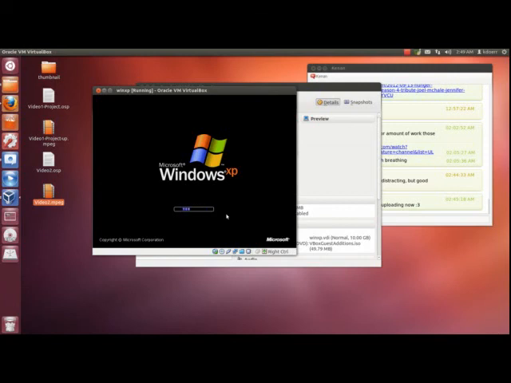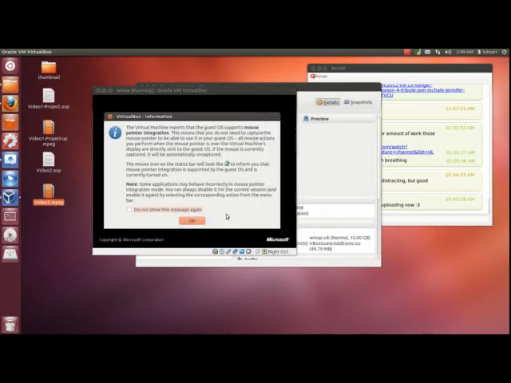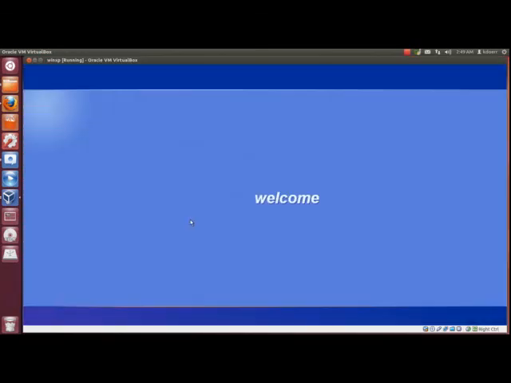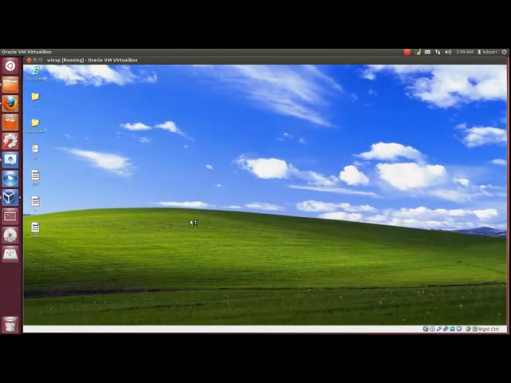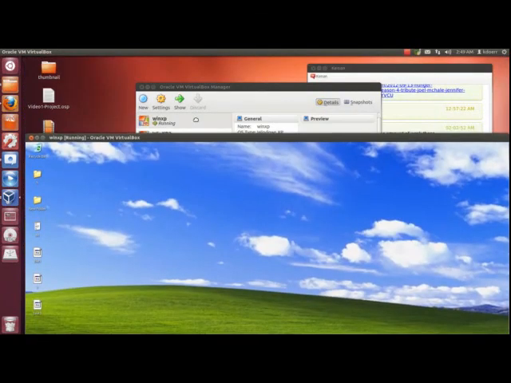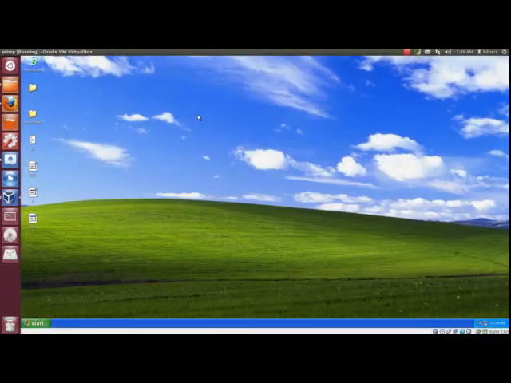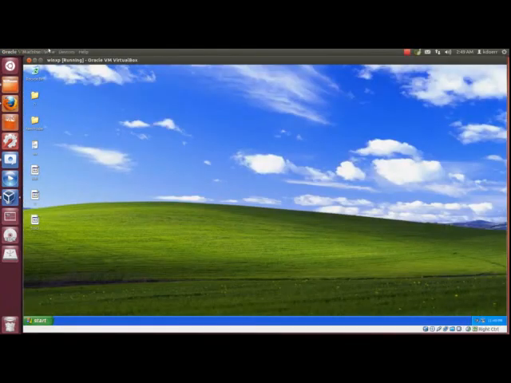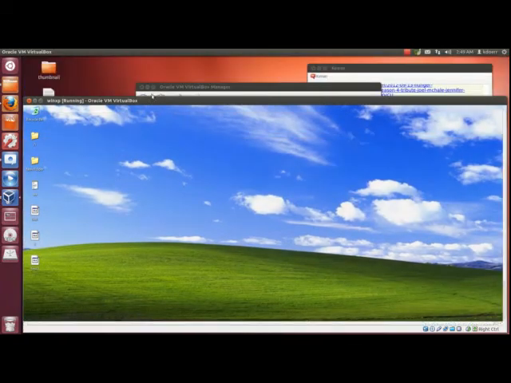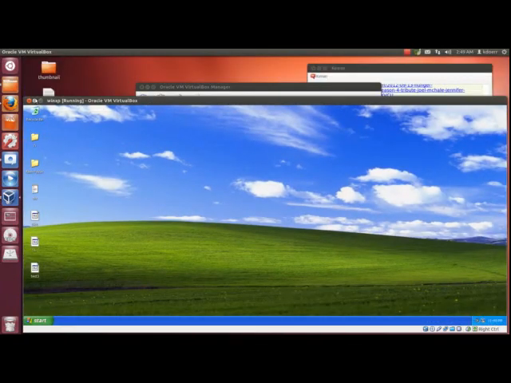Down here we see a little folder. Right click on it. It says Shared Folders. Select that. From here we're given a list of shared folders. Under Machine Folders, we're going to want to add a new shared folder. This way we're able to communicate between Ubuntu and our virtual machine running Windows XP. Select Add Shared Folder.